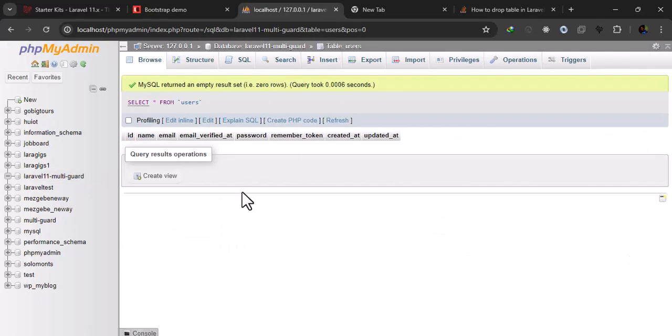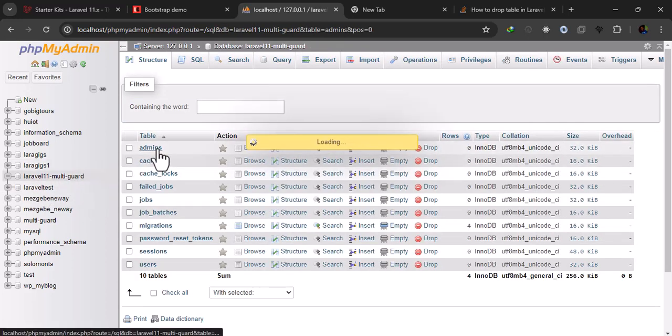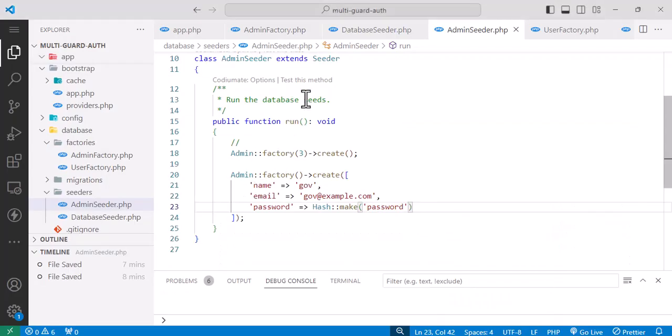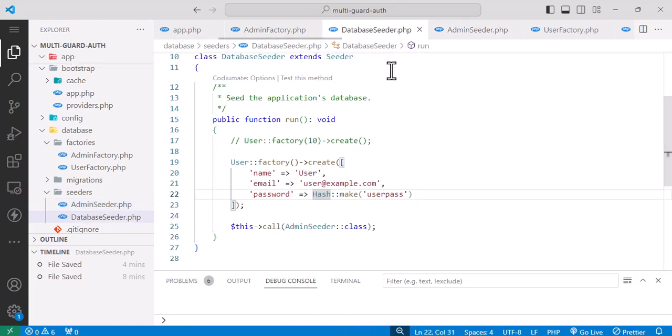So as you see here, there is no data on the users table. Also, there is no data in the admins table. Now, in the database admin table, I create 3 factors and having one static, 3 random data and having one static data. Then in the database header, I create simply one user factory having the username and the password user pass. Now let's migrate the data.